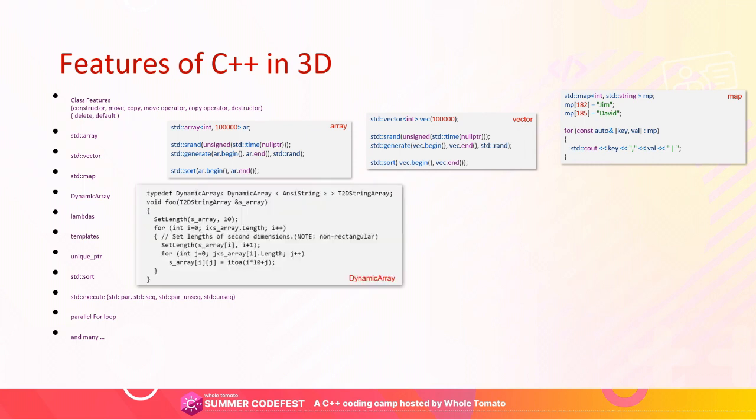In C++ Builder, there is another feature, the dynamic array. The DynamicArray template is a C++ implementation of Delphi dynamic array types. So you can use a dynamic array if you want to use resizable arrays in C++.